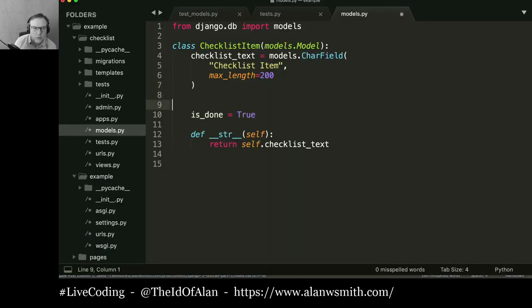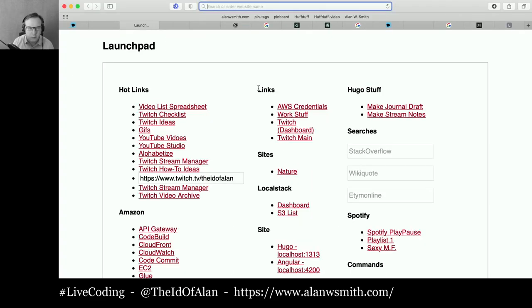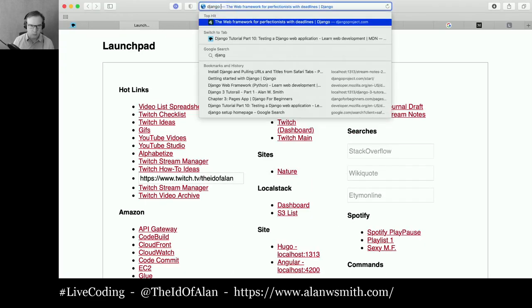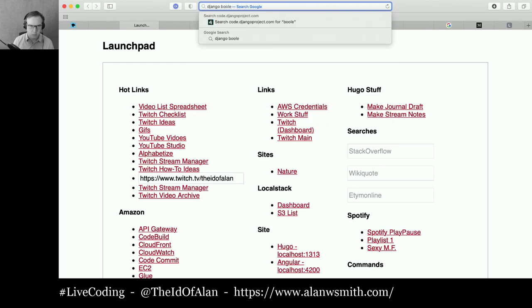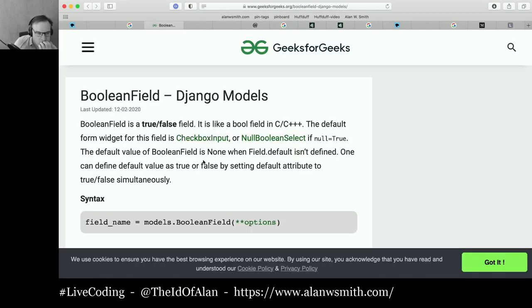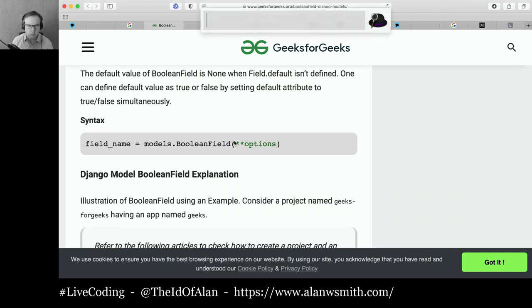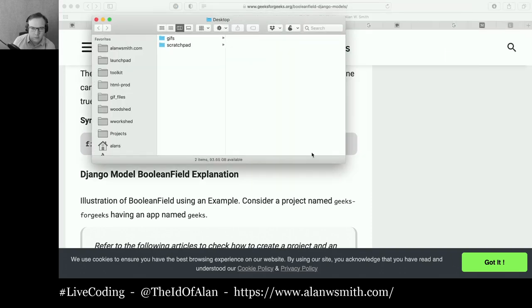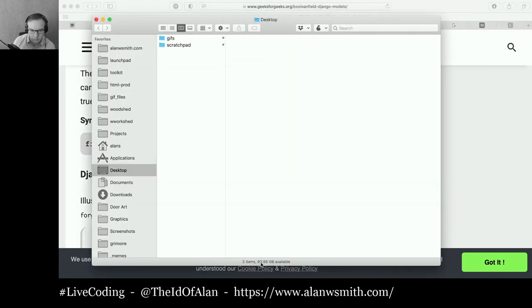So now we look up. Field. Boolean field is true false. Oh, actually, you know what I should do is open, I want to see the actual docs for this. Wow. Up to 93 gig? Or I deleted something apparently.